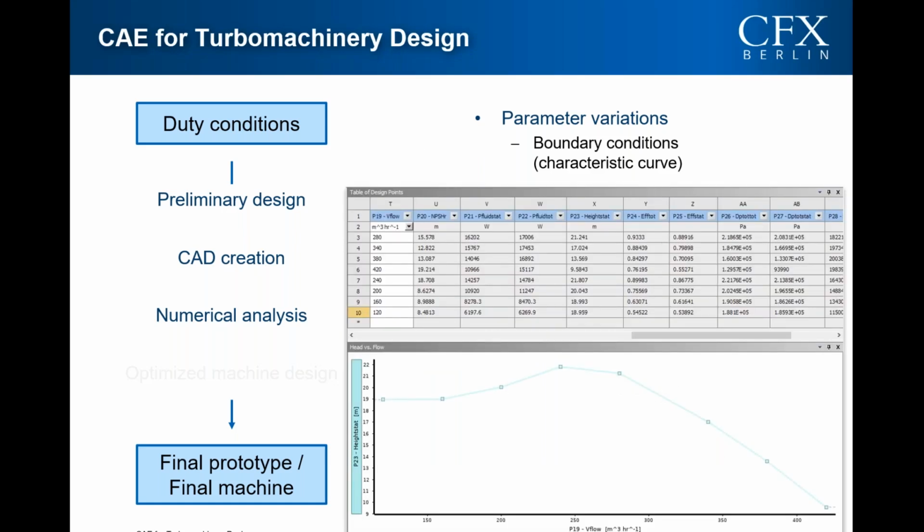One way to use this parameterization is to calculate the speed line of the pump. In the table, every line represents a design point, which is a single operating point defined by flow rate here. After performing this automated parameter study, you can plot the output parameters over the input parameters. So in this example, the chart shows the static head of our pump over volume flow rate.